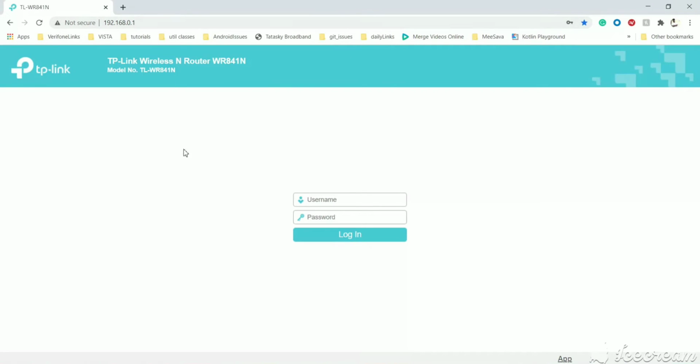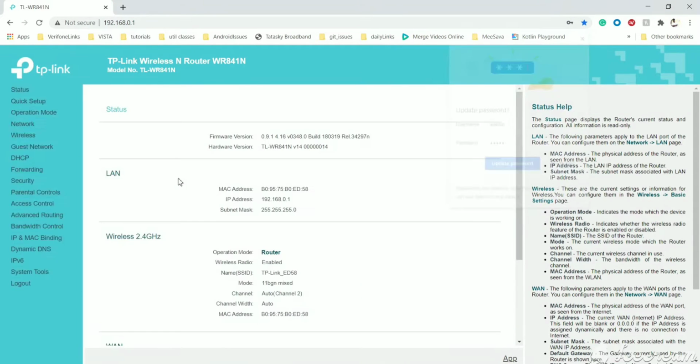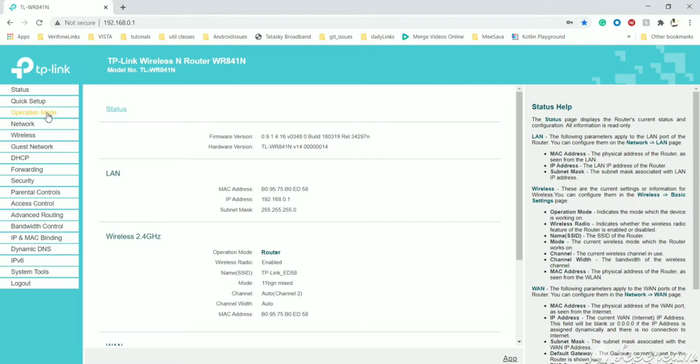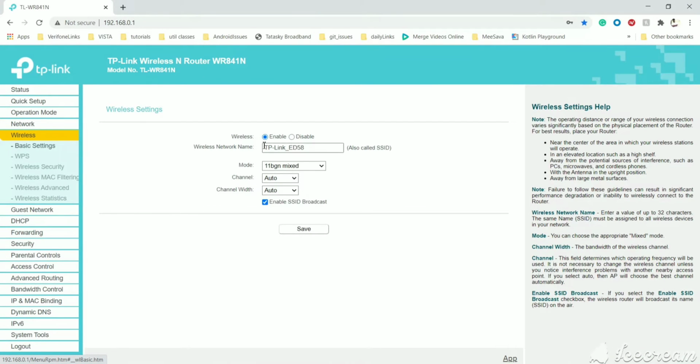So first, log in to the router with the IP address 192.168.0.1 and just enter username and password. Normally it will be admin and admin. So just go to the wireless option. Here just click on wireless and you can see wireless settings, wireless network name. So this is the name we are seeing while connecting to the Wi-Fi.